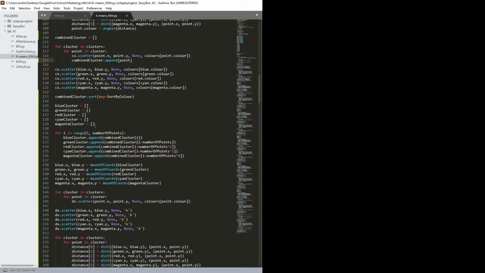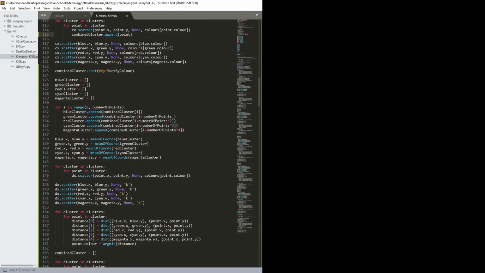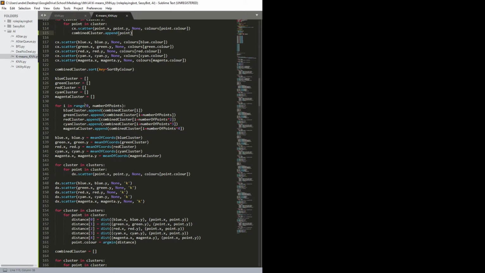And then I made 5 new lists here. And then for i in range 0, no points. And now here's where the combined list comes in, because it has been sorted based on color. So I know that the first 30 numbers here will be blue. And that's why plus number of points here, because the next set is green, times 2, the next set is red, times 3, times 4, cyan and magenta.